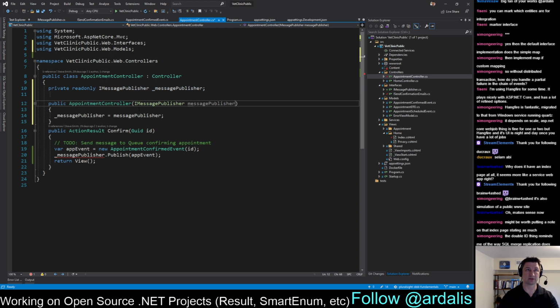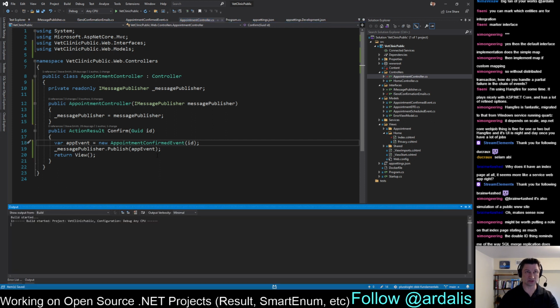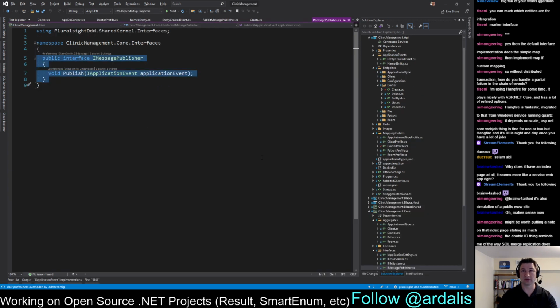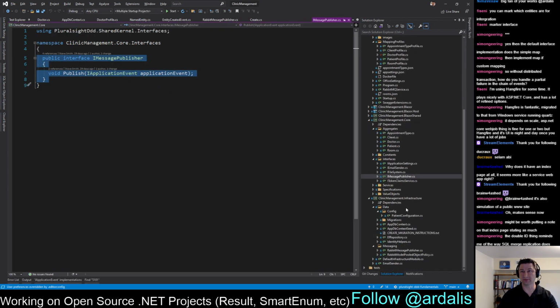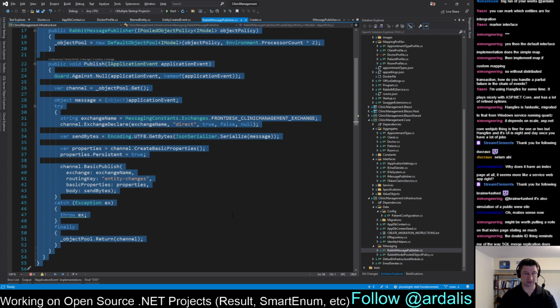And map it. Okay, so now we can publish a message. We don't actually have an interface implementation yet, but that works. Now I need to implement that thing. So over here we have a message publisher with Rabbit, and I think I'm going to need all that code.